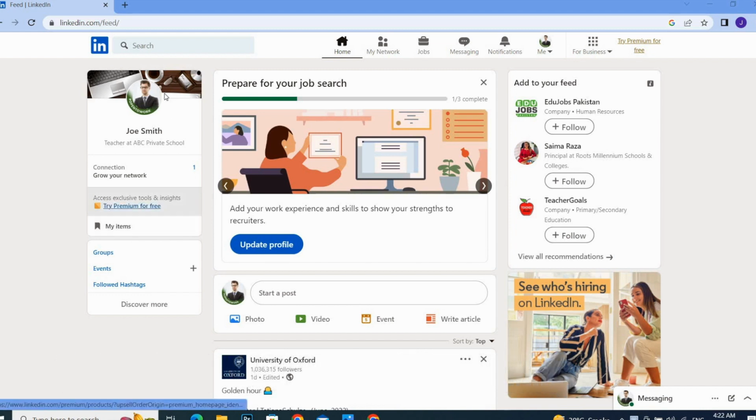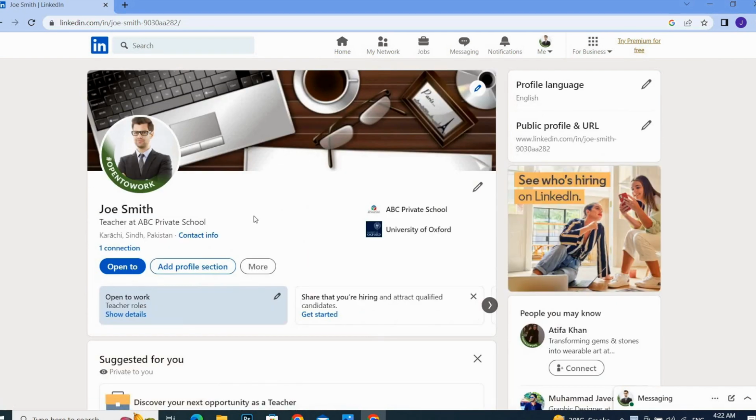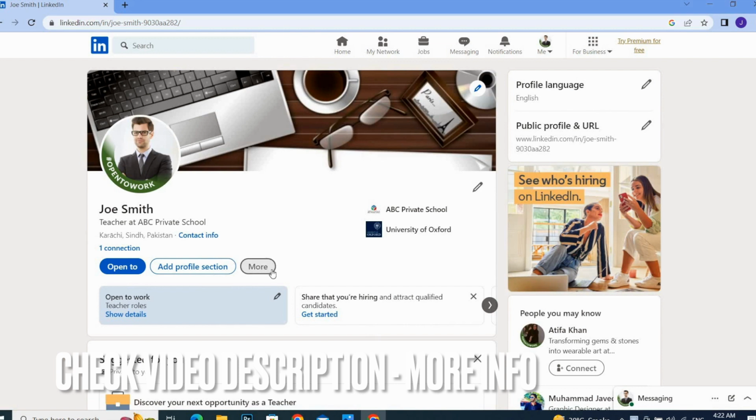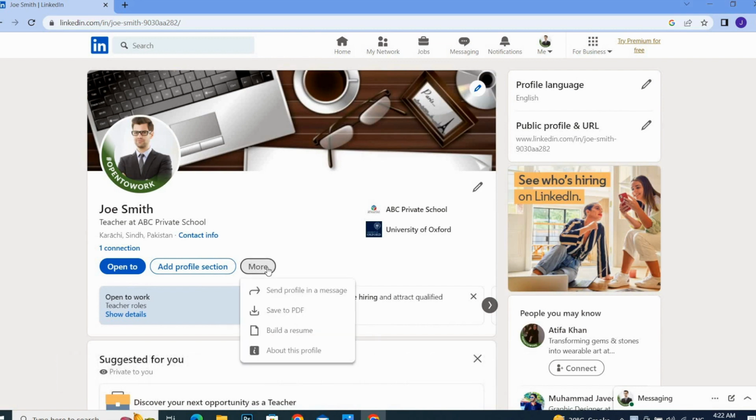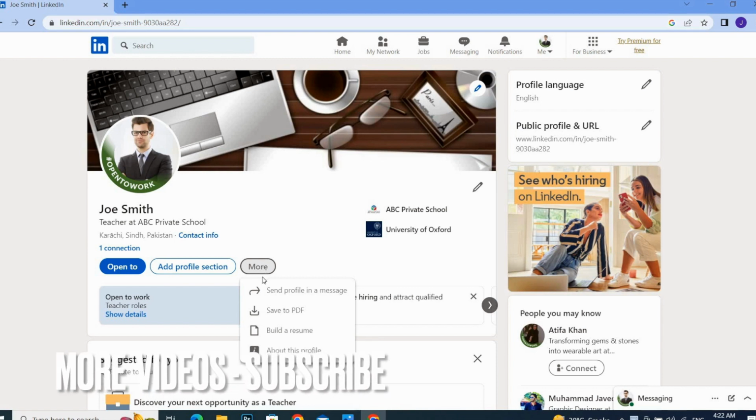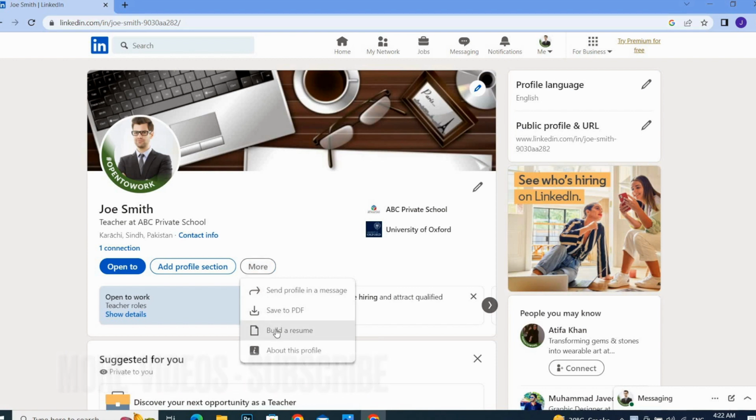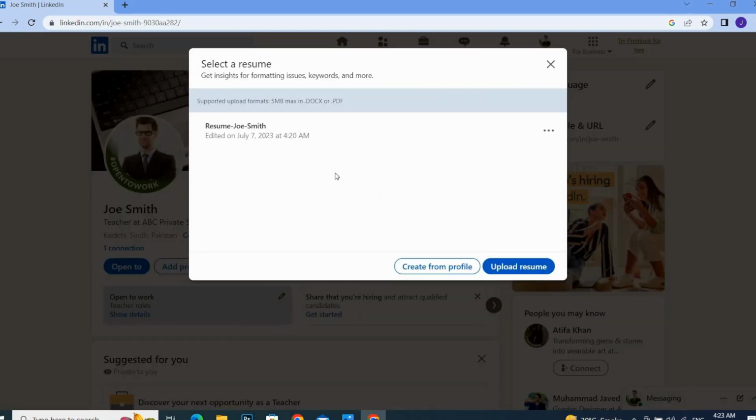First of all, you have to go on your profile, click on your profile, and then on your profile you will see a button which is More. When you click on this button, a pop-up will appear on the screen and there are some options. Here in these options, you will see Build a resume. Just click on this. When you click on Build a resume, another window will open on your screen.